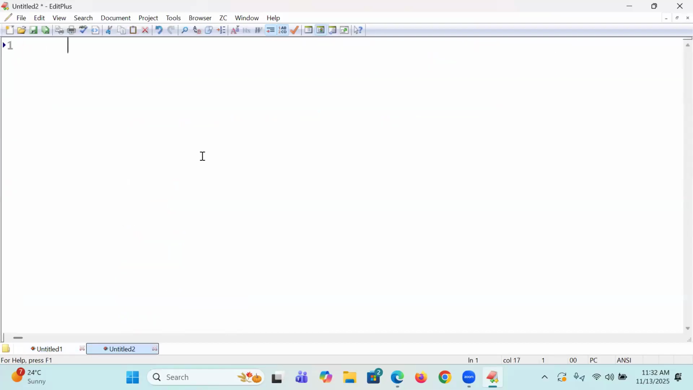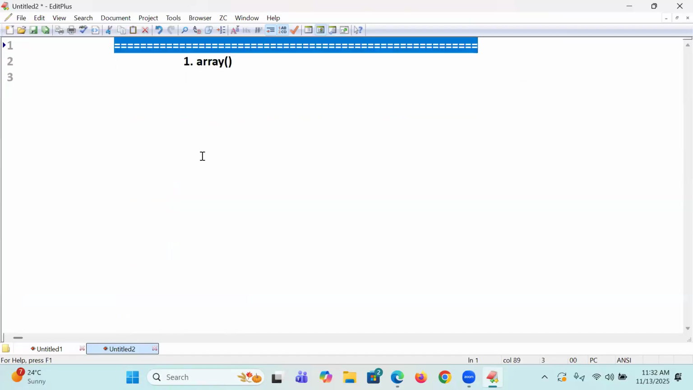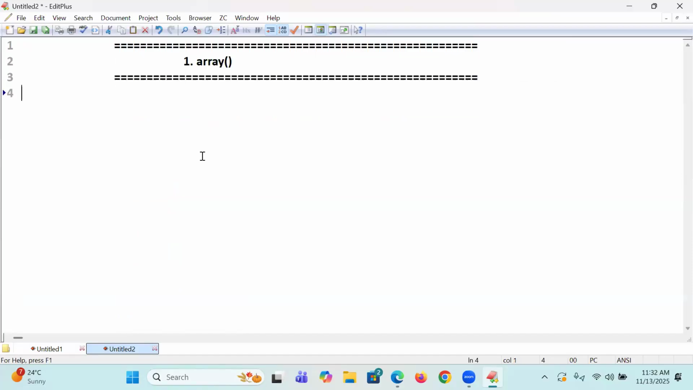Now I'm going to enter into the first one, array. I'm going to use array. What is the significance of this array? I'm going to write the syntax first. The syntax is variable name is equal to numpy.array(object, dtype). Object comma dtype, I'm going to talk about it.